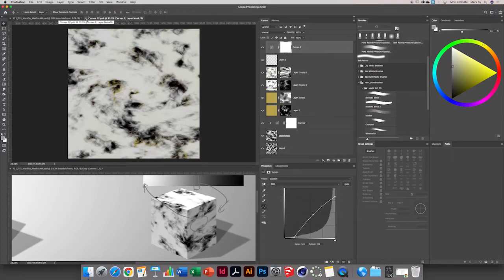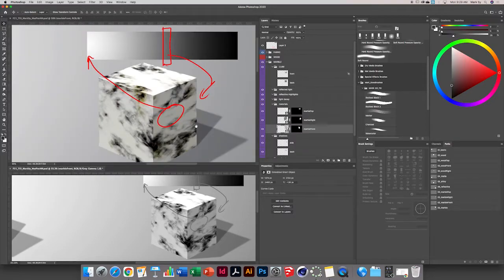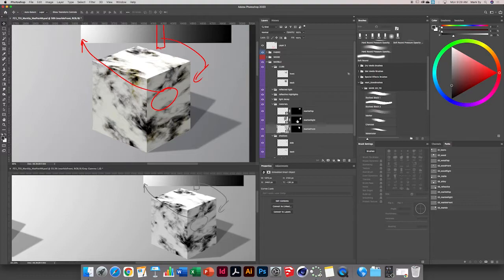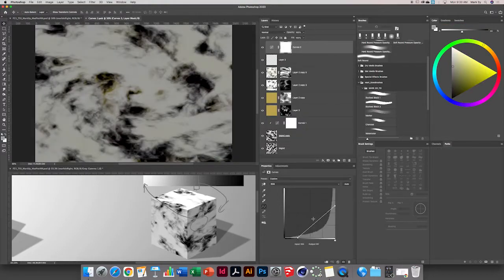I'll just close this smart object, go back to the outside of my file, go to my right side. My curves are still there. I can still darken this a little bit more just by moving the blacks closer in and bringing the whites lower.